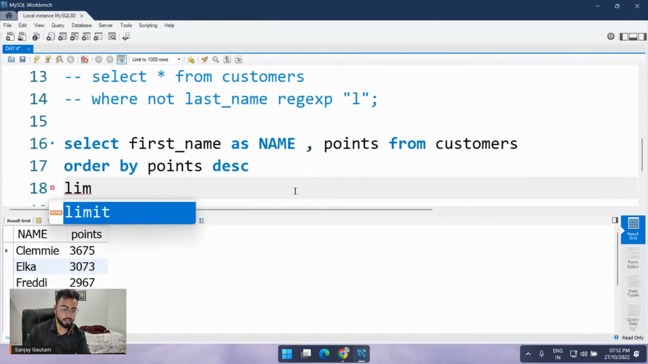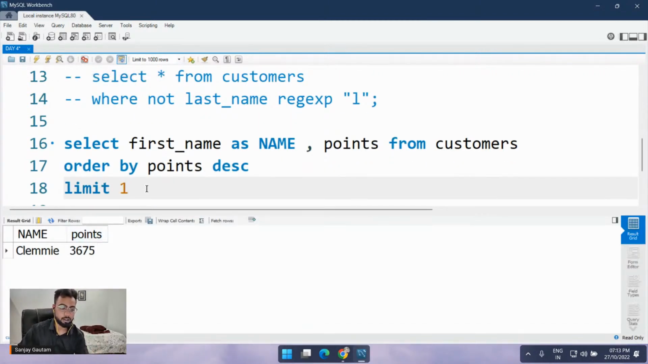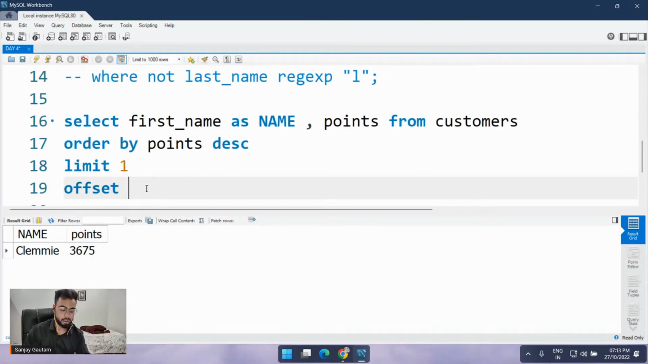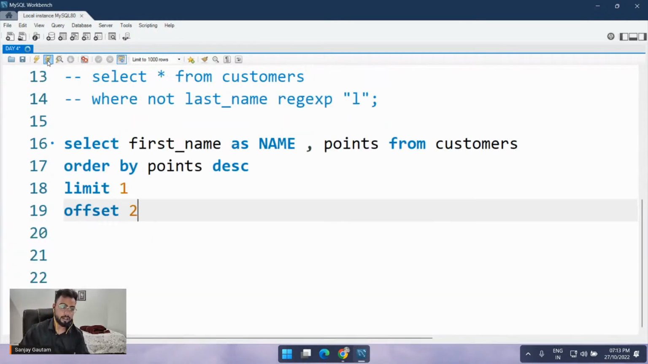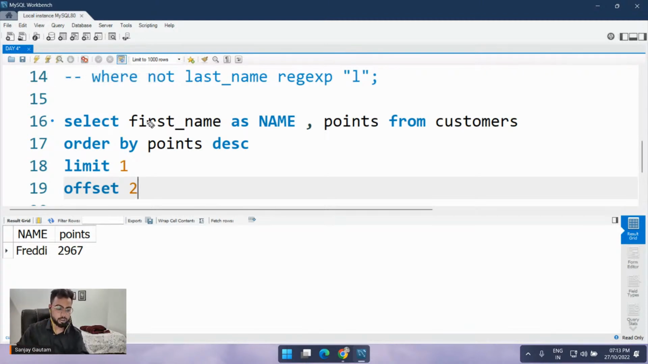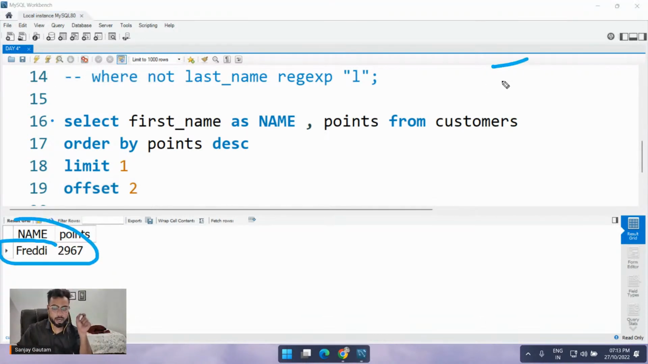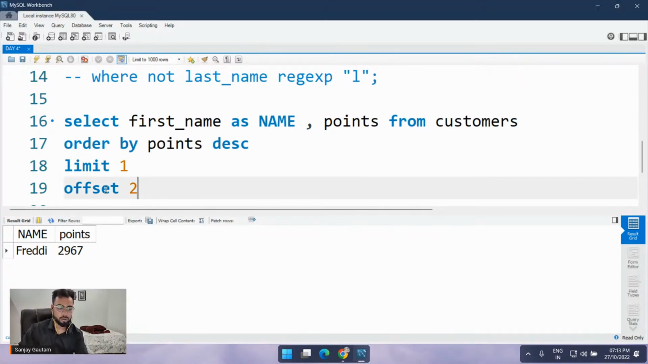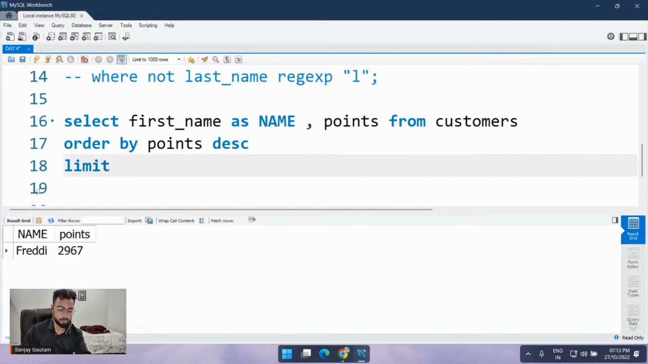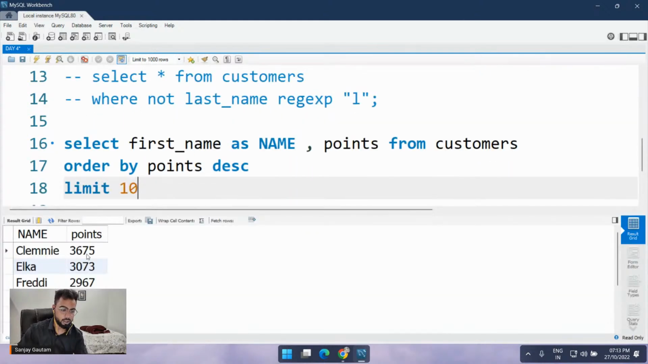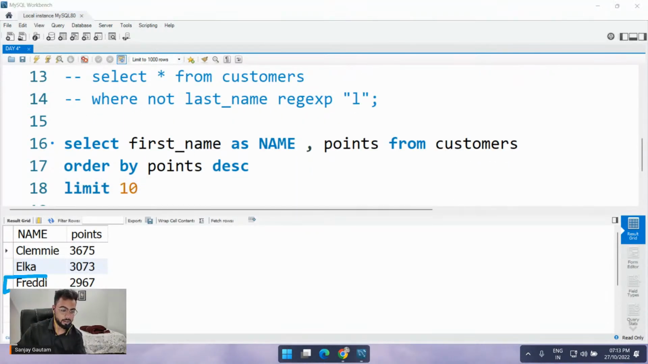If I put a limit of 1 here, I will get the top person. If I put an offset, skip the starting 2 and get me the third person. Now you can get the third top person, the one in third rank for points. This is again an interview question. If I don't do this and put a limit of 10, I get all the results. I just want to grab this Freddy. So Freddy is the third largest point scorer we have here.